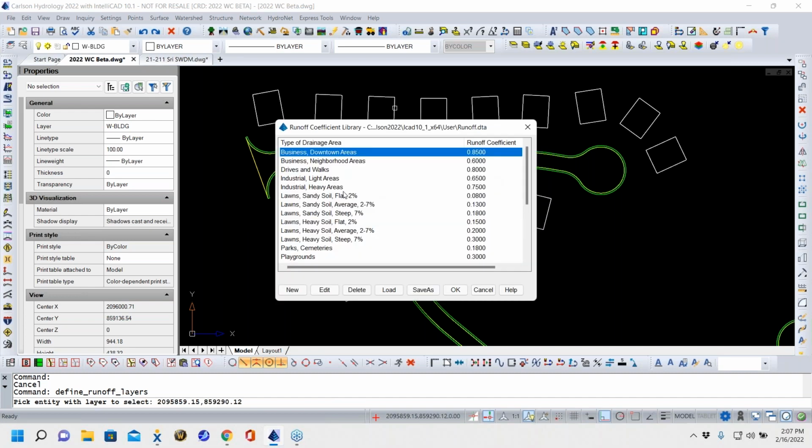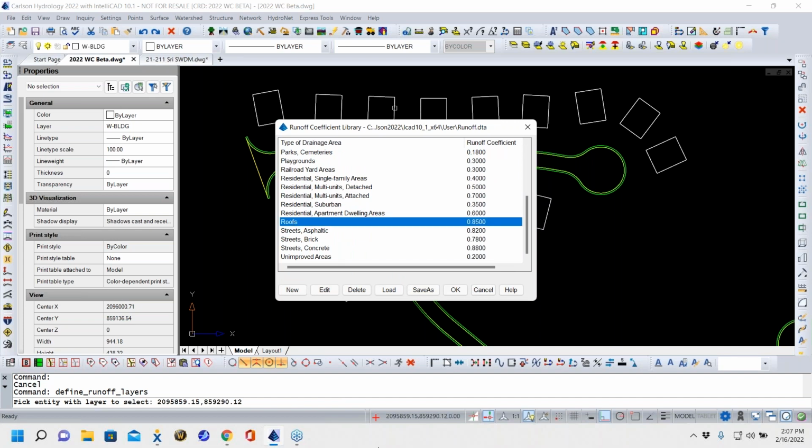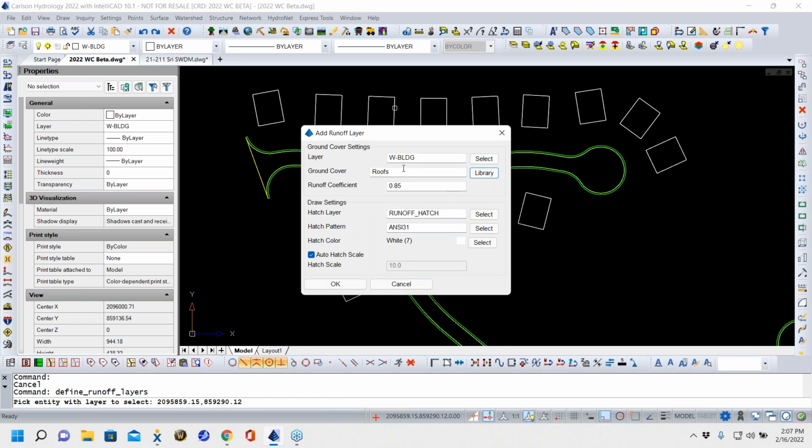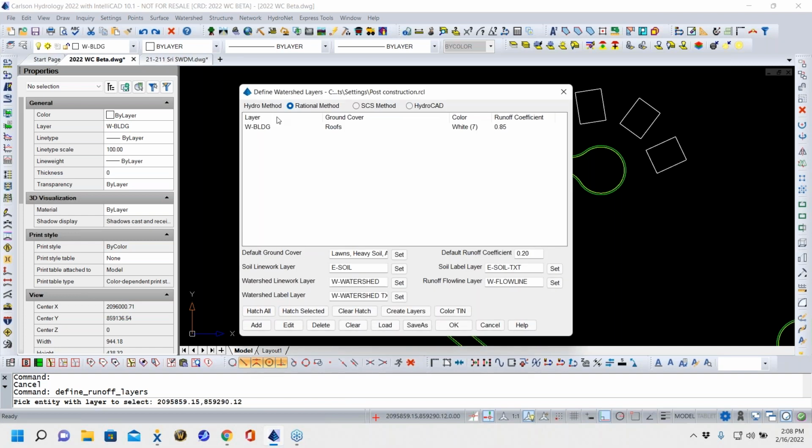So we'll go to our libraries and we will go, I don't know, let's just say roofs. Okay, and we will go with that. And so you can see the ground cover and the runoff coefficient. Now the things down here at the bottom are for hatching, and you'll see what I'm talking about when it comes to hatching in just a minute. So I'm going to click OK. You see it gets added to our list, and we have 3.